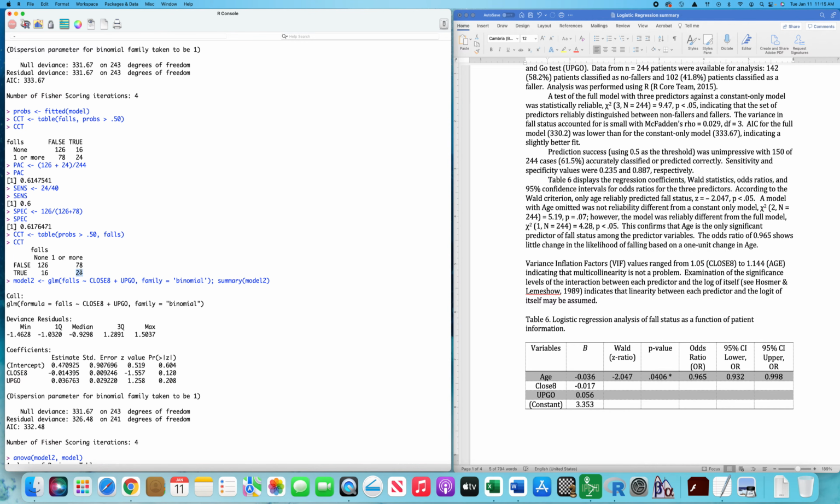So anyway, this 24 is an accurately classified case too, because these people fell and we predicted them to fall. Now, these are inaccurate classifications, because these 78 were the people who fell, but we predicted them not to fall. And these 16 weren't classified correctly because they did not fall, but we predicted them to fall.